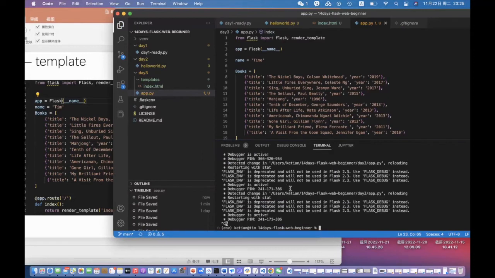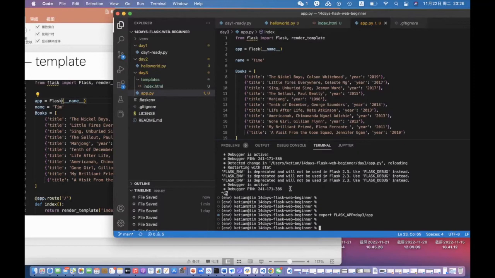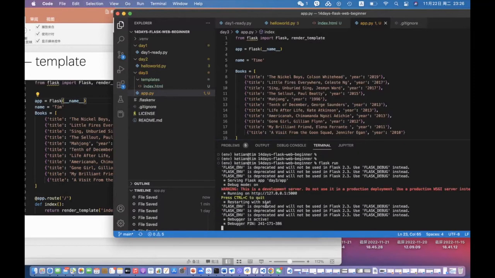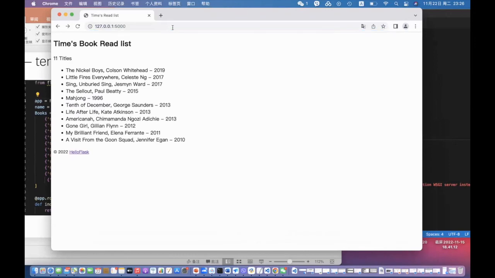Firstly we should set the day3 environment application. Okay, flask run. Okay, now it's okay. The website is complete. Very simple, very easy.